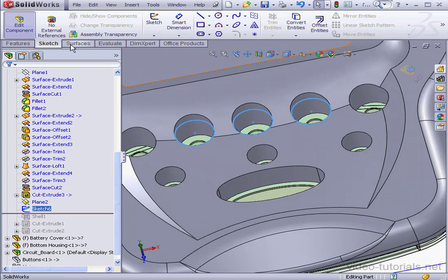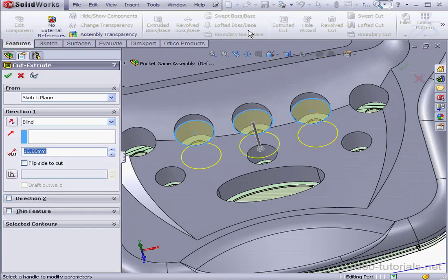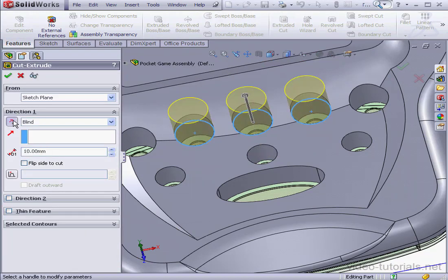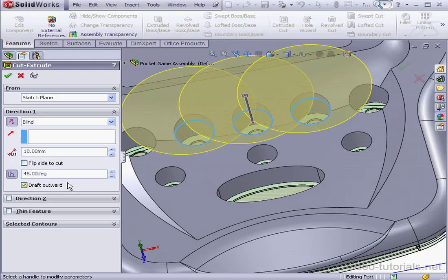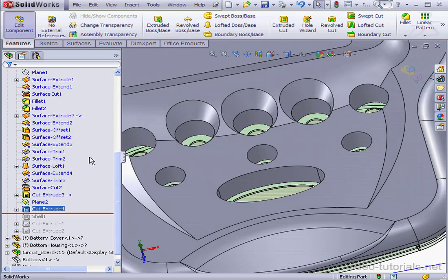Now let's go to the Features tab, activate the Extruded Cut tool. Reverse the direction. Let's use a 45-degree draft angle. And click OK. Next, I'm going to create a groove here. Let's roll back a little bit.